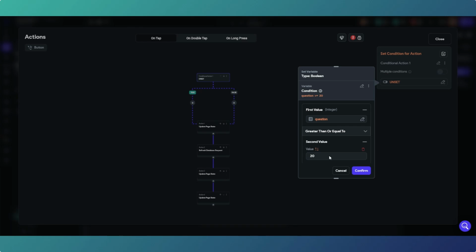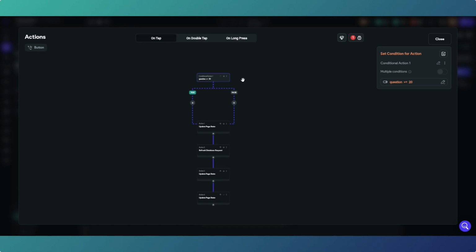Now this is not the best way of doing it. We're doing it because we know we've got 20 questions. If we had an infinite number of questions, there are many better ways of doing this, but for the beginner this is just the simplest way of doing it. When we revisit this, we are going to make it more complicated, but for now it's just a case of when we get to 20 questions, we will move on to the finish page. So confirm that. If question is equal or greater to 20, so true. If it's false, we want to perform these actions.